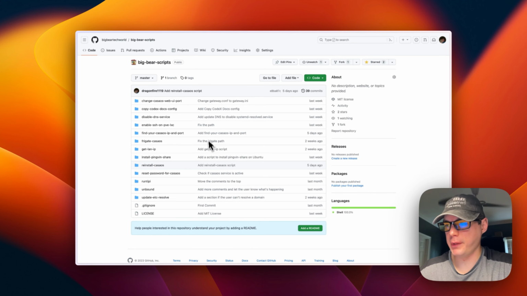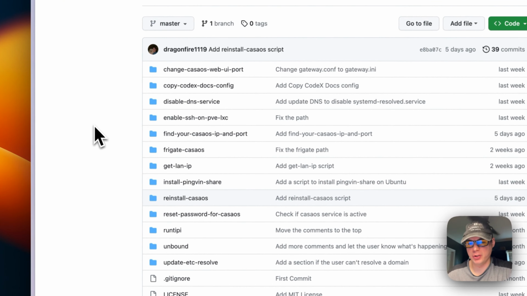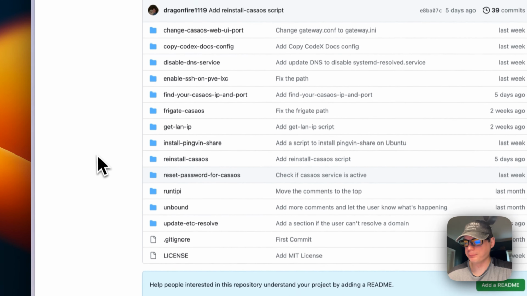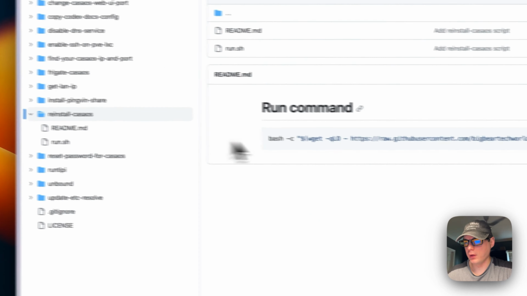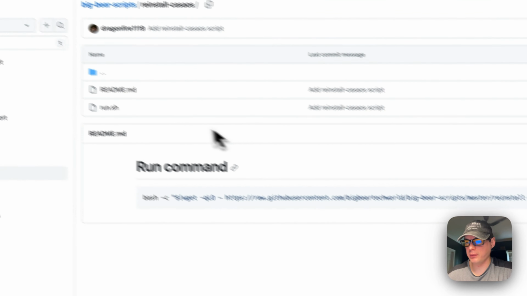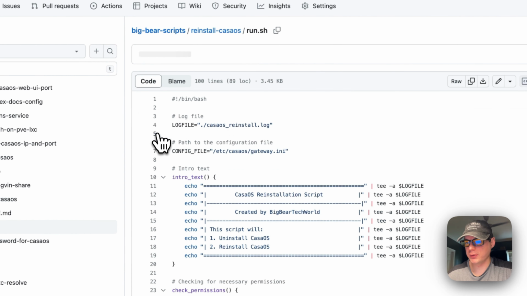So, we're going to start on the Big Bear scripts, because I made a script to automatically run and reinstall CasaOS. So I'm going to go into reinstall CasaOS right here. And this is how you run the command, but I'm going to go into run.sh.